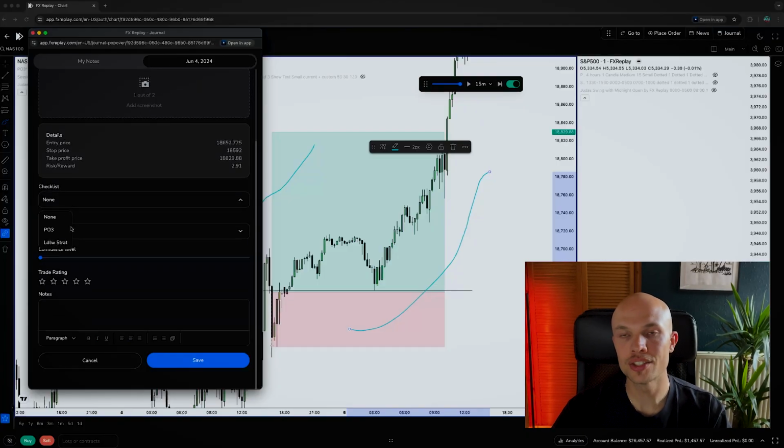So checklist, you can make checklists on the home screen. I'm not going to go through that, but have a look at it if you want to. Tags as well, if you want to tag it as a good trade, bad trade, etc., you can do that as well. Confidence level, how confident were you in your trade?